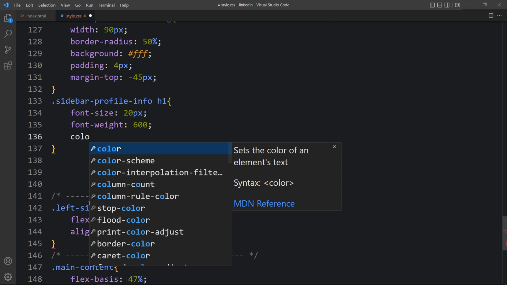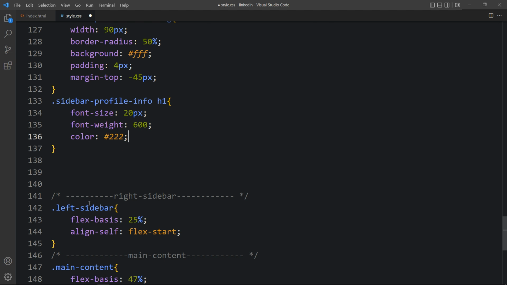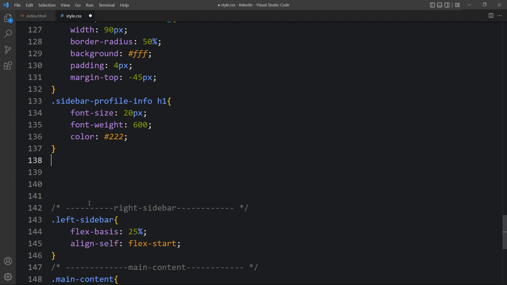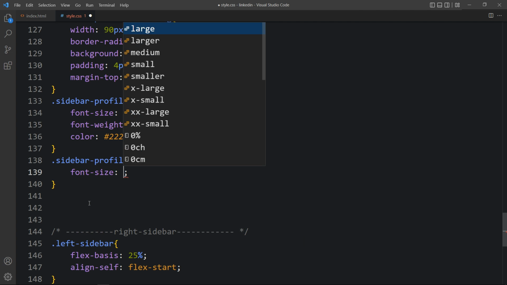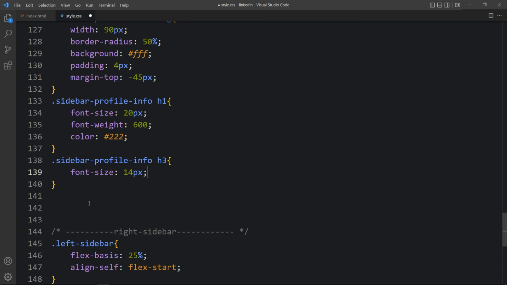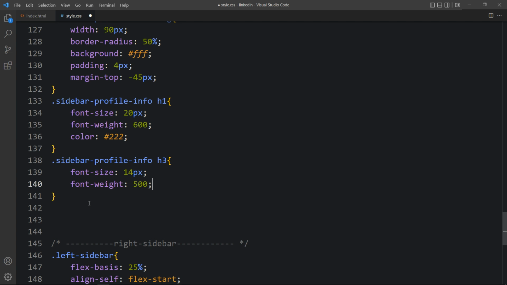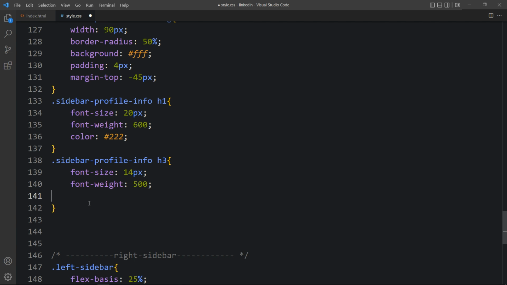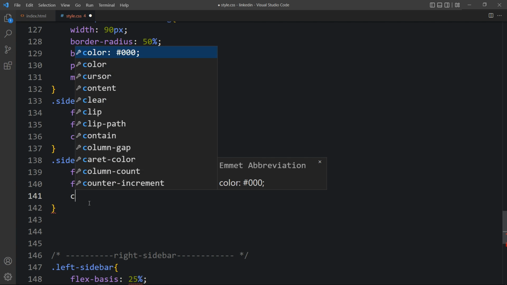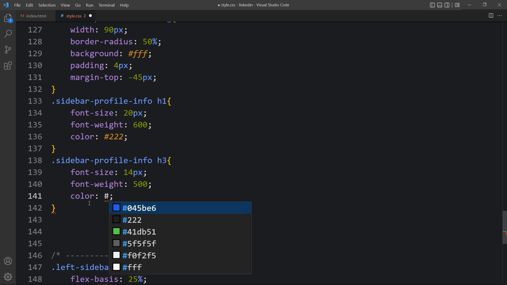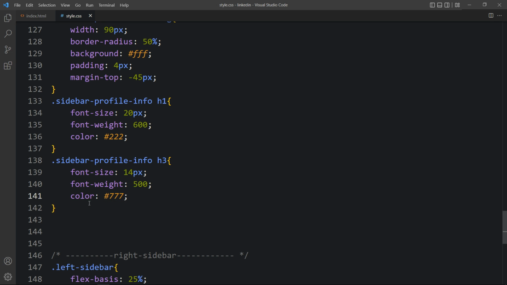And after that we will change the color. Now we will add the CSS for the designation text. It is in the h3 tag. So for this one also we will decrease the font size. It is 14 pixel. Then we will decrease the font weight. It is 500, which is the semi bold. And after that we will add the color. It is 777.